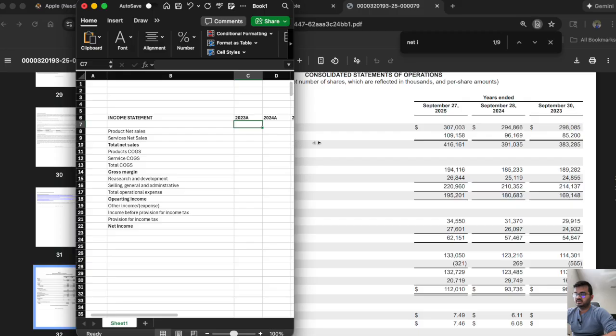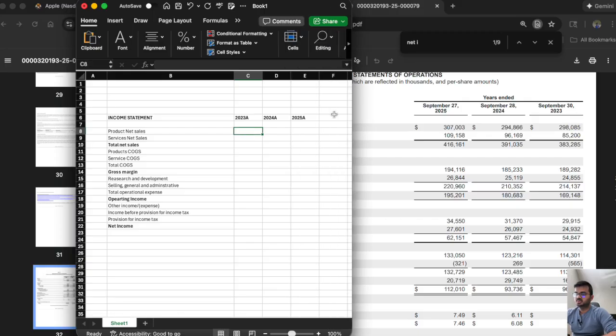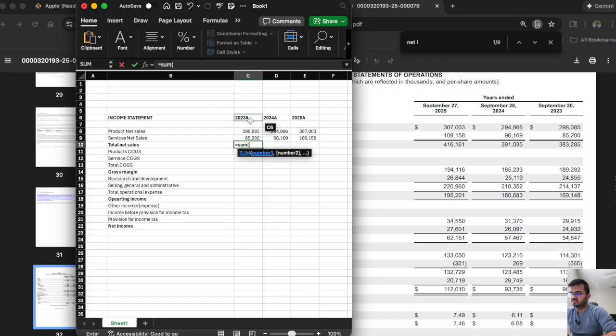So we are seeing Apple has generated $298.085 billion in product sales. Let's start typing that out. 085. I think I made one typo. 2980. And then in products they made 85,200. Then for 2022 they made 96,169 here, and 109,158. Then 307,003, 294,866. Okay. Then total net sales is just the sum of these two items.